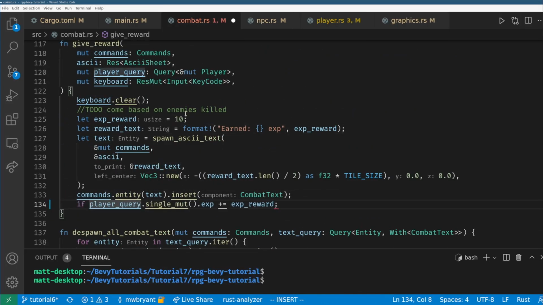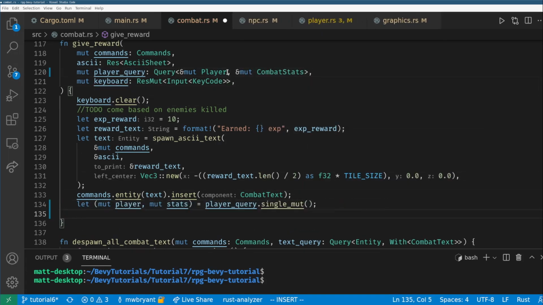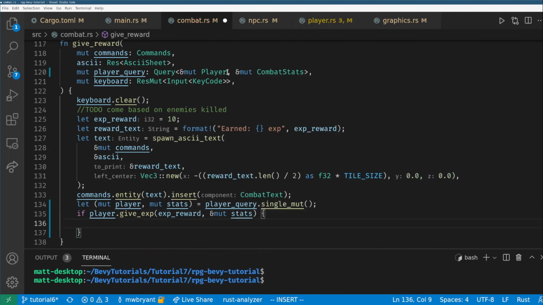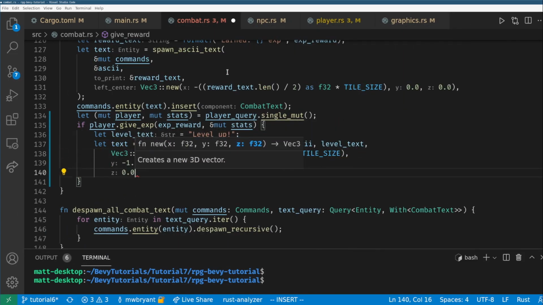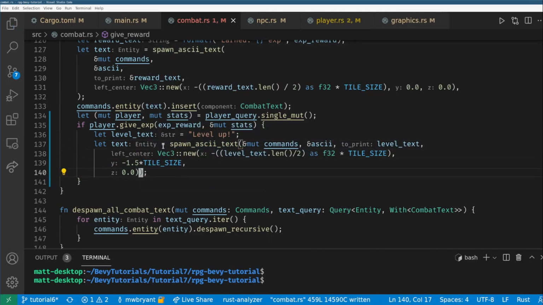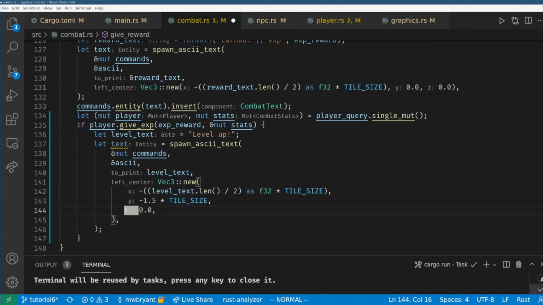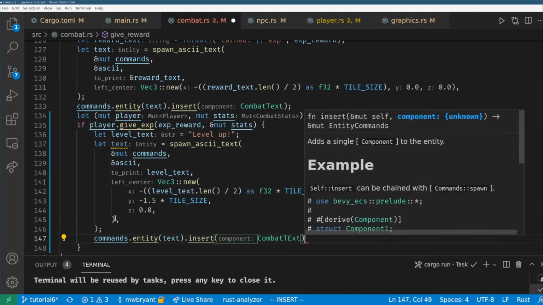Now in combat, we need to mutate player stats, and we can call giveXP on the player component. Finally, if the player levels up, let's create a text informing the player they leveled up. There are plenty of ways to expand this for gameplay, like adding different curves for how stats increase and requiring more experience for each level.